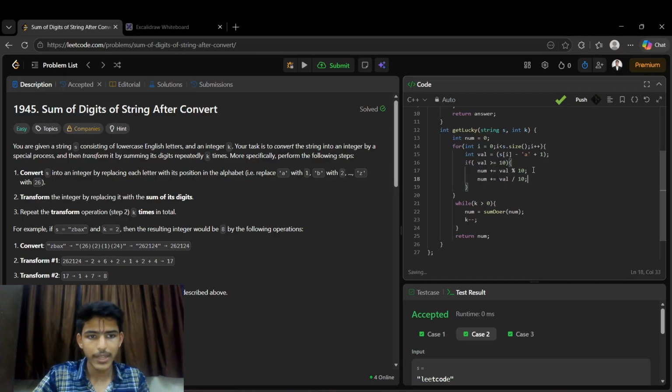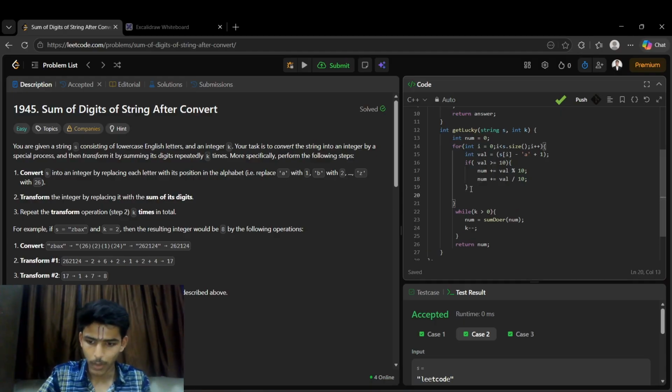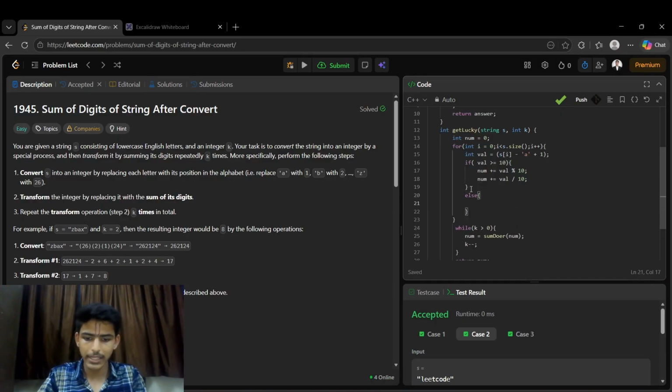So 26 % 10 will give us 6. So first we will add 6 and then val divide by 10. So 26 divided by 10 is 2. So we will get 2. So 2 and 6 we got separately as single digits, and we will add that into num. So this way we can process that two digit number. Otherwise, inside else we can just directly add that.